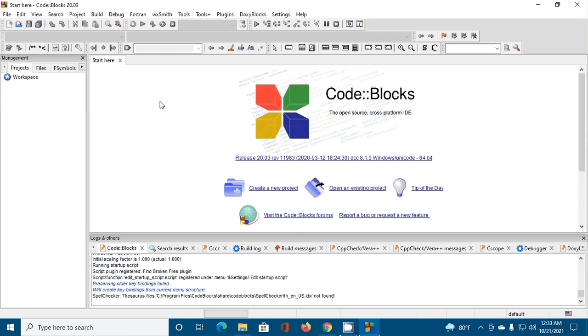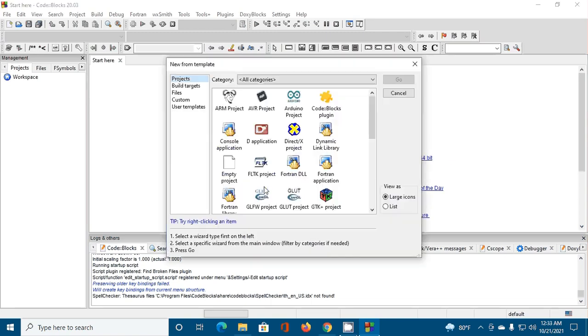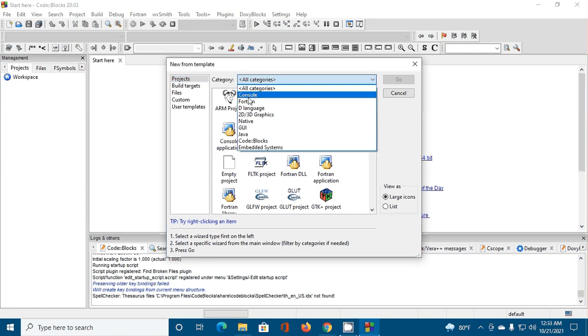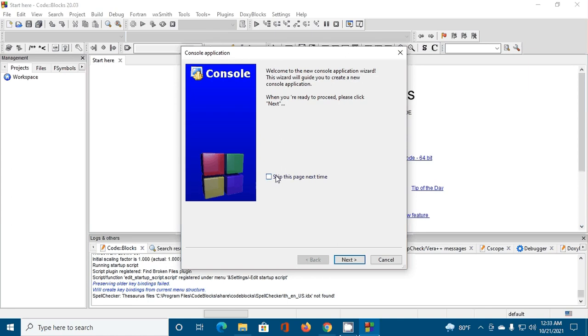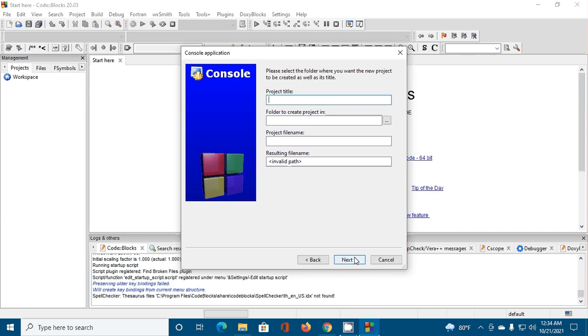Okay, now create a new project, a console project. I skip this page next time, then click on next. Now select the language you want to use, C or C++, then click on next. Now enter the project title.